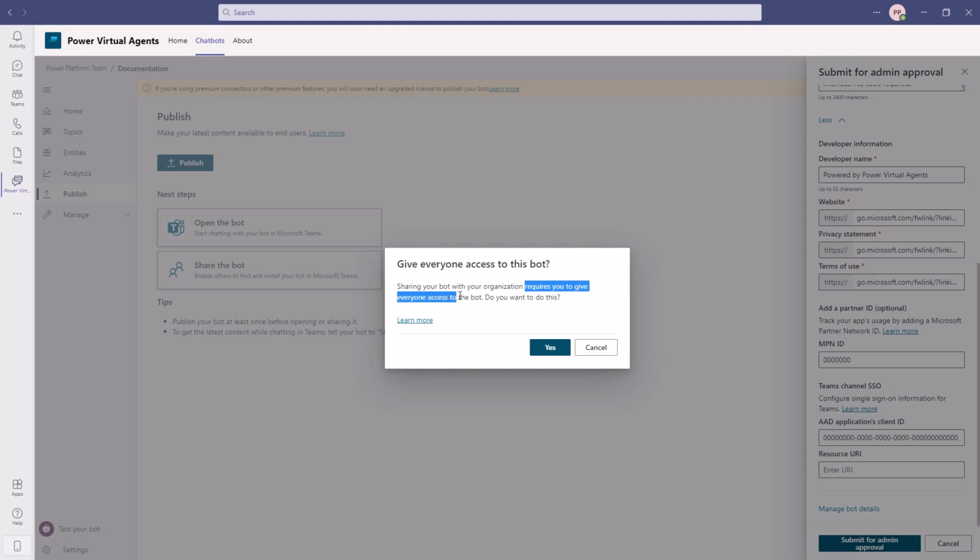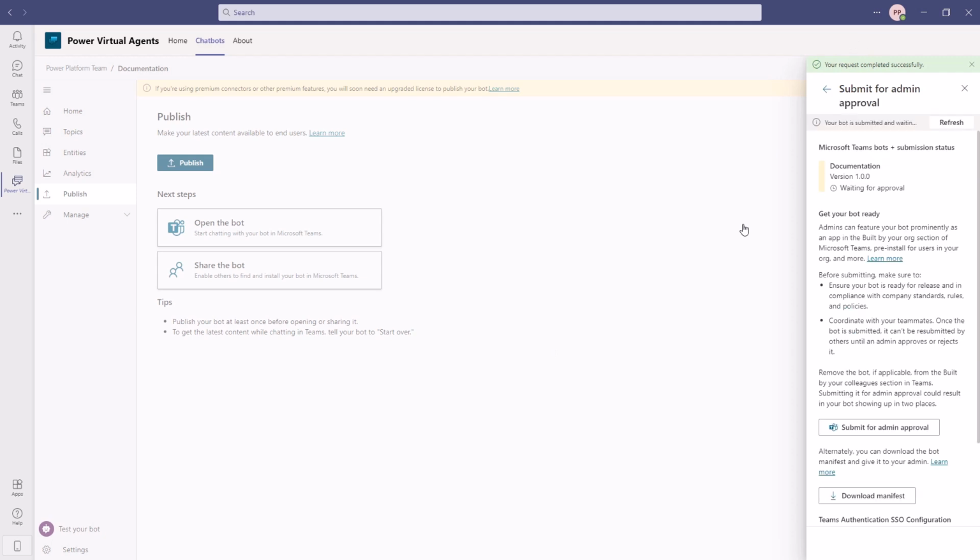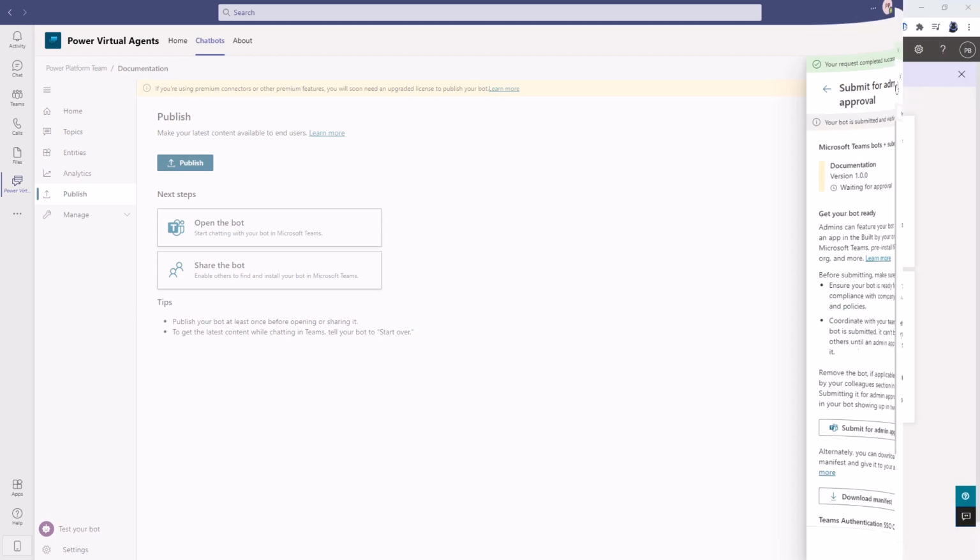So this requires you to give everyone access to the bot. Are you sure you want to do this? Yes. So now the bot has been sent to my admin. You can see processing request. And it is now waiting for approval.